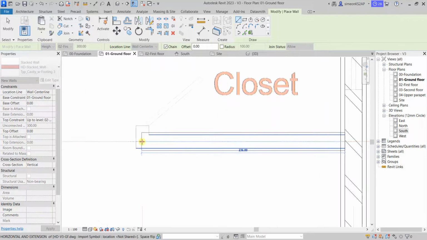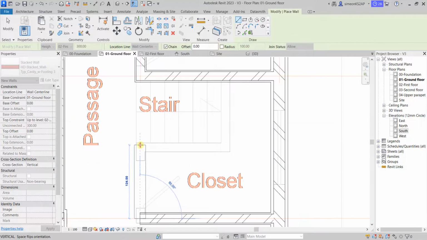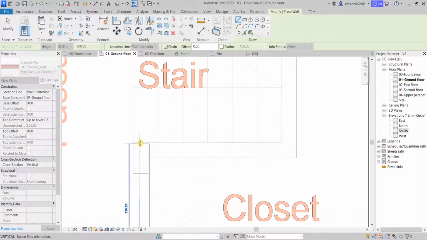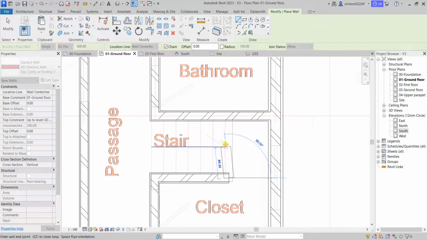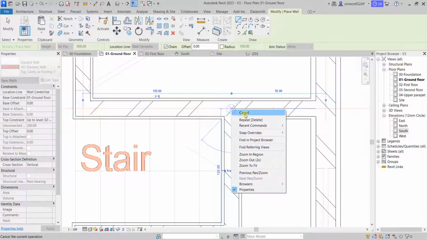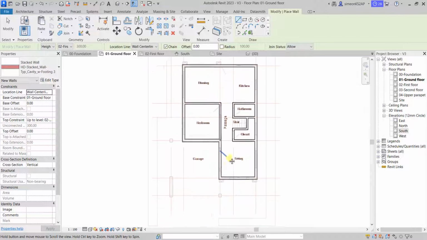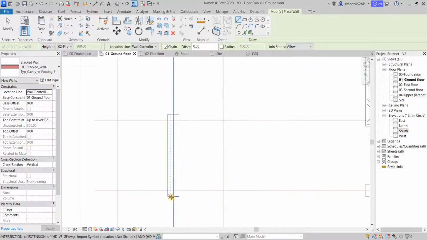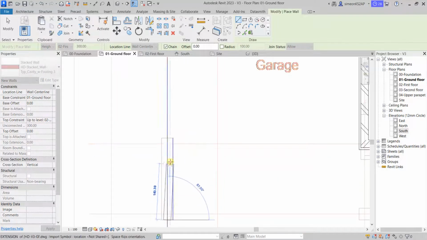I'll replace this wall that separates the living room from the closet, and this wall will act as the support for the staircase. All right. I'll go back to, I'm not actually going to place this wall here.